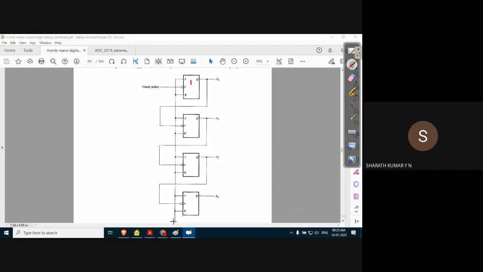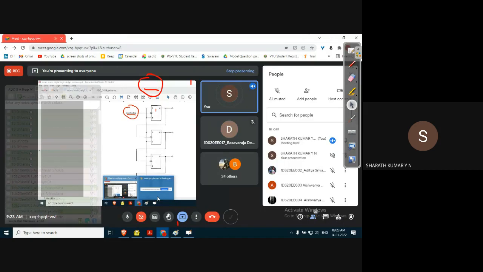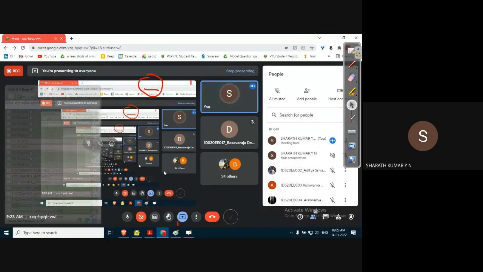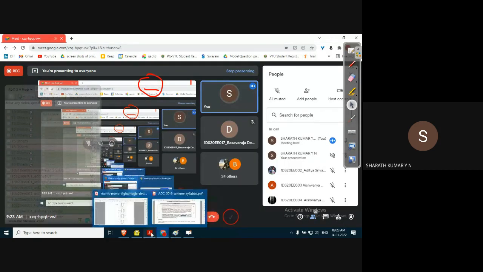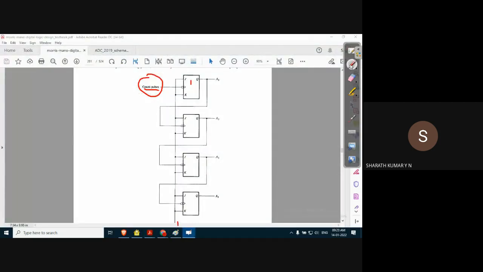Now, the clock input. This is logic 1. Observe the clock input. Here it is not called a clock pulse, of course, not to confuse. This is the right terminology: count pulses, because a counter is basically used to count the clock pulses. So we are applying clock pulses as count pulses so that the counter can count the input pulses. The count pulses are applied only to the first flip flop. This is the second, this is the third, and this is the fourth flip flop.